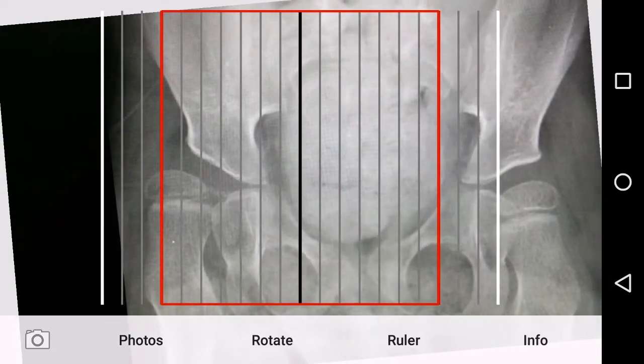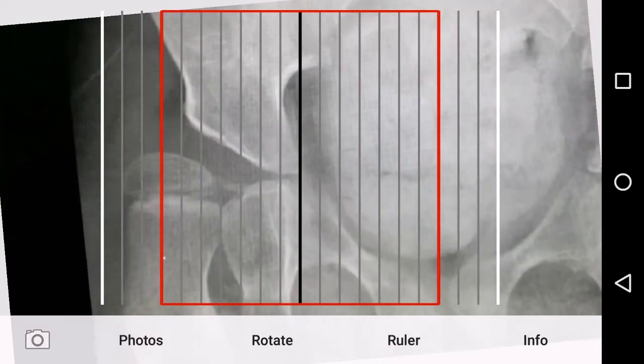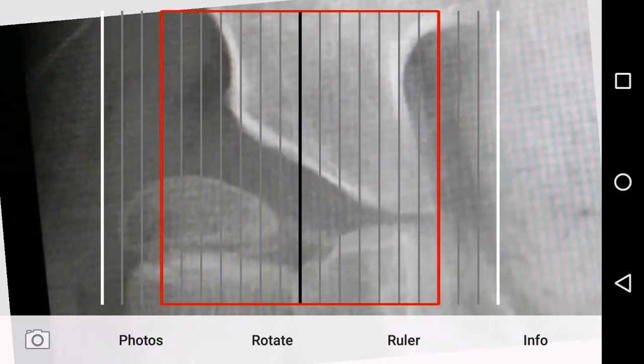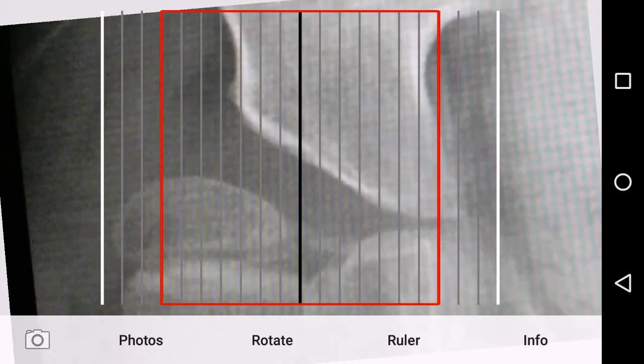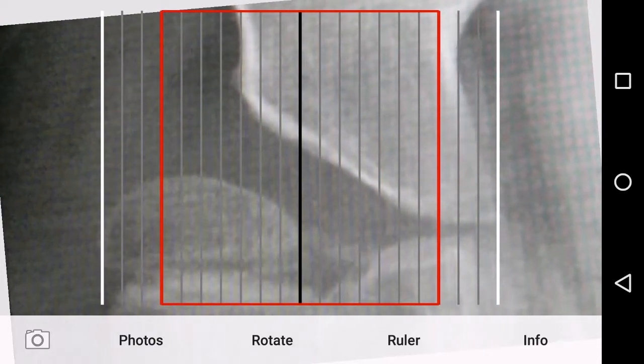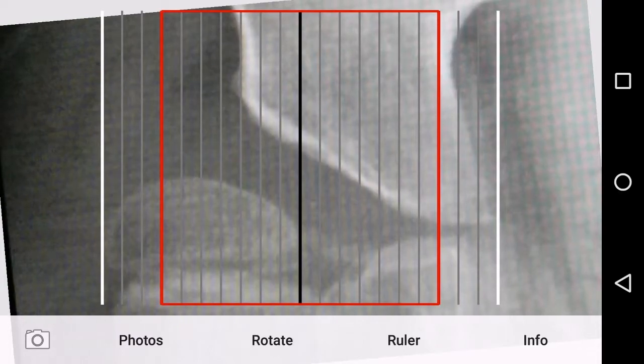Also notice that the ruler has 2 sides. We'll use the left half for the hip on the left half of the screen to start. Pan and zoom the image until the white line touches the lateral aspect of the femoral head and the black line touches the medial aspect of the femoral head. One trick is to turn the ruler overlay on and off so that you can make sure that you have the proper landmarks.